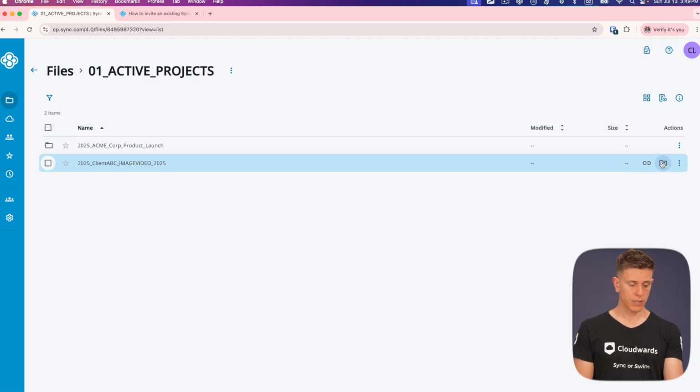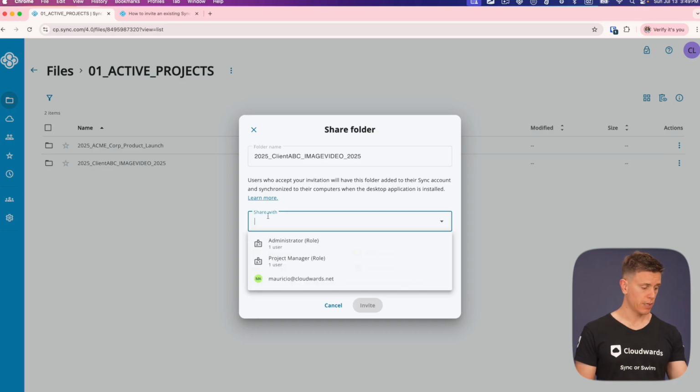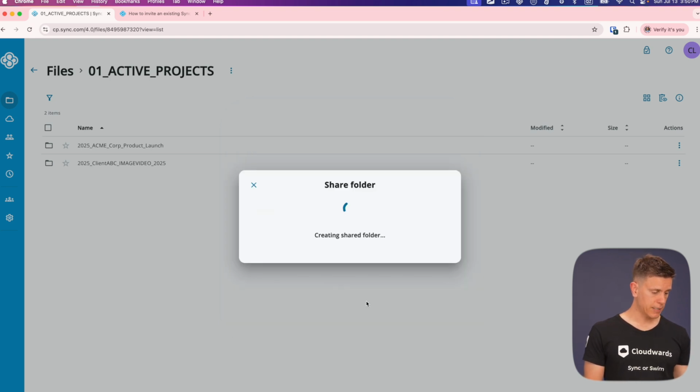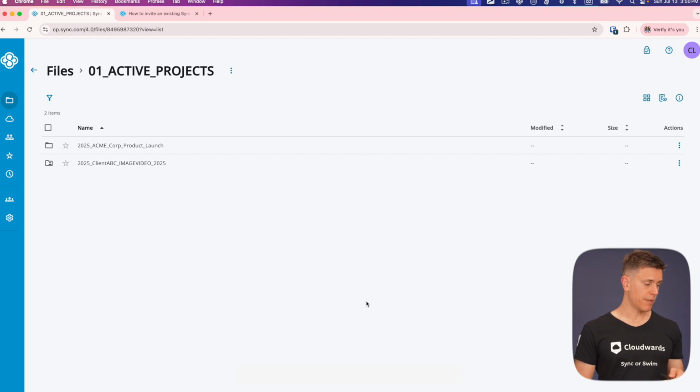So you can see there is a share folder icon. And you can now start to see, okay, what is it that we're going to do here? So we're going to share it with the user role project manager, and then they will get the exact same permissions that you've set up within that user role. I can then hit OK, invite, and now Mauricio at cloudworks.net will be invited to be viewing this folder, and they can do whatever I've defined previously inside that folder.